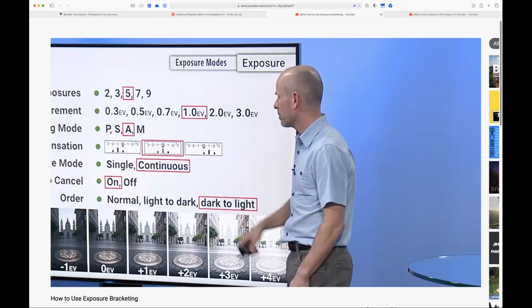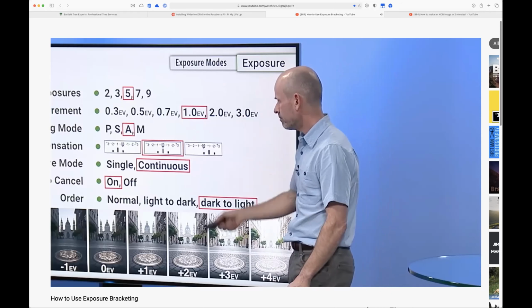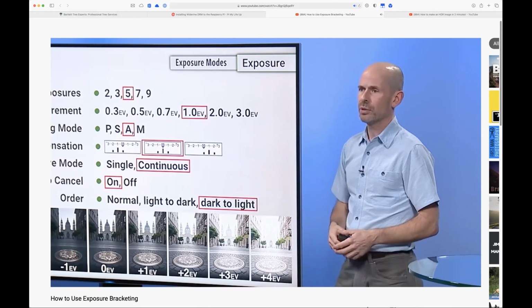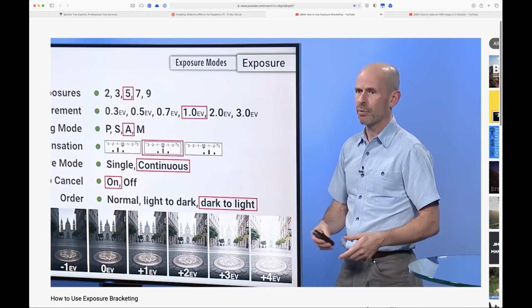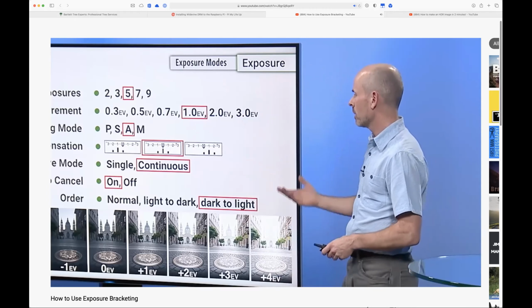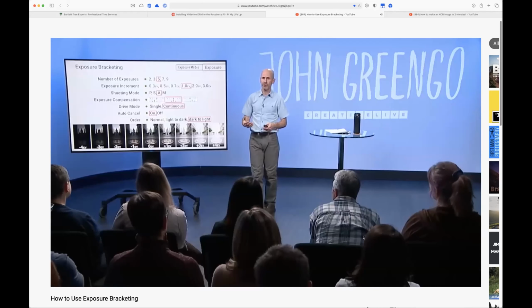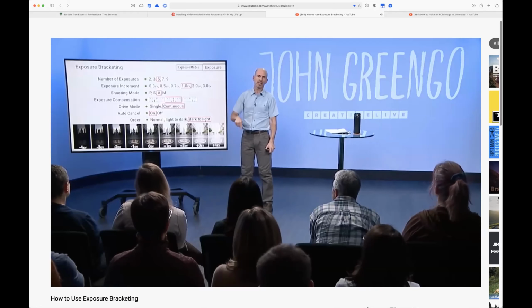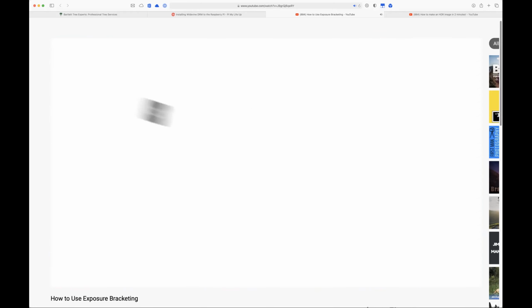I'll normally have the exposure compensation in the middle. Auto cancel on, that's just because I don't shoot a lot of bracketing. If you are doing a lot of bracketing and you're working, let's say, real estate and you're photographing a house and everything you shoot is a 7-stop bracket series, turn that auto cancel off so that you don't have to keep going back in and turning that feature on.